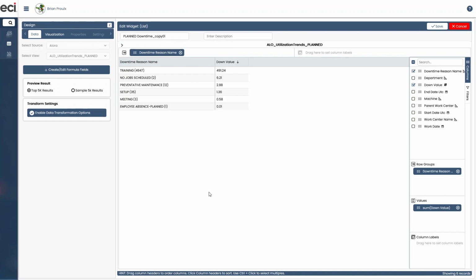So right now we've got the different downtime reasons that are here in the columns. You can see it's summarized by that, and we've got a value in this particular column. So that is driven over here. This is similar to an Excel pivot table. So those of you that have used a pivot table before will feel really comfortable using the widget builder inside our Alora solution. So we always start here at the data tab.